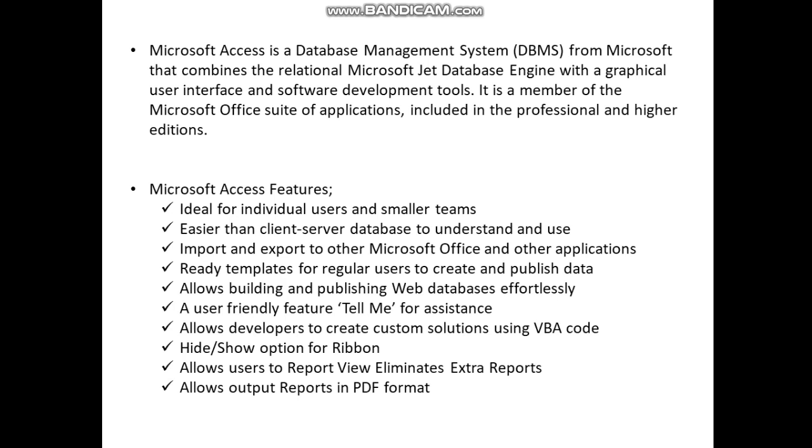You can create a database for a web application. A user-friendly feature. Yes, you can get forms and reports over there. Using this feature, you can change or edit your data.